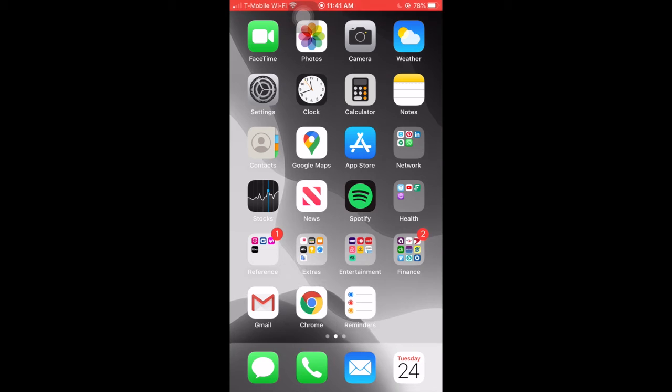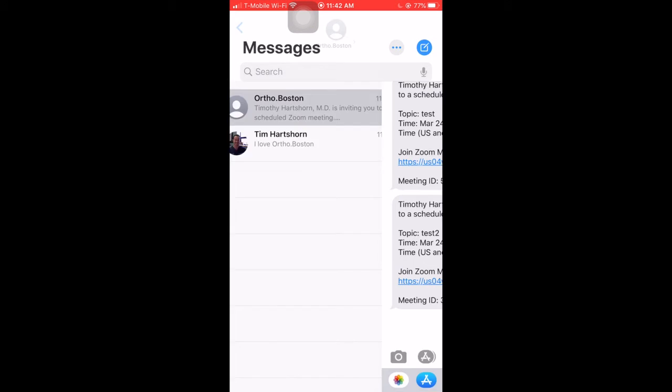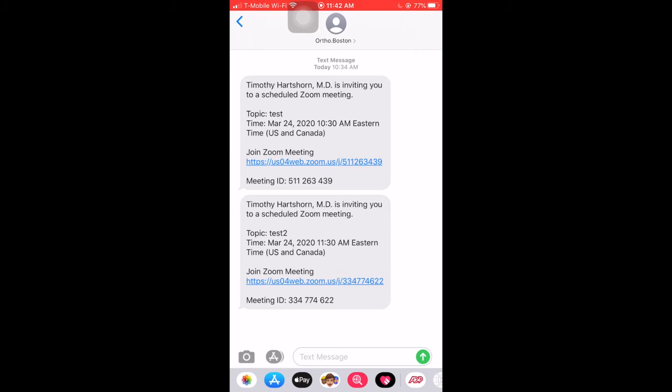For the phone example, I'll be using an iPhone. If you do have an Android, the steps should be very similar. There are some subtle differences that I have heard from past patients that I'll be able to note as we go through the steps. So to start, I'm going to click on the messaging app. I'm going to find the message from Ortho Boston. And from there, I'm going to click on the hyperlink to join the Zoom meeting.